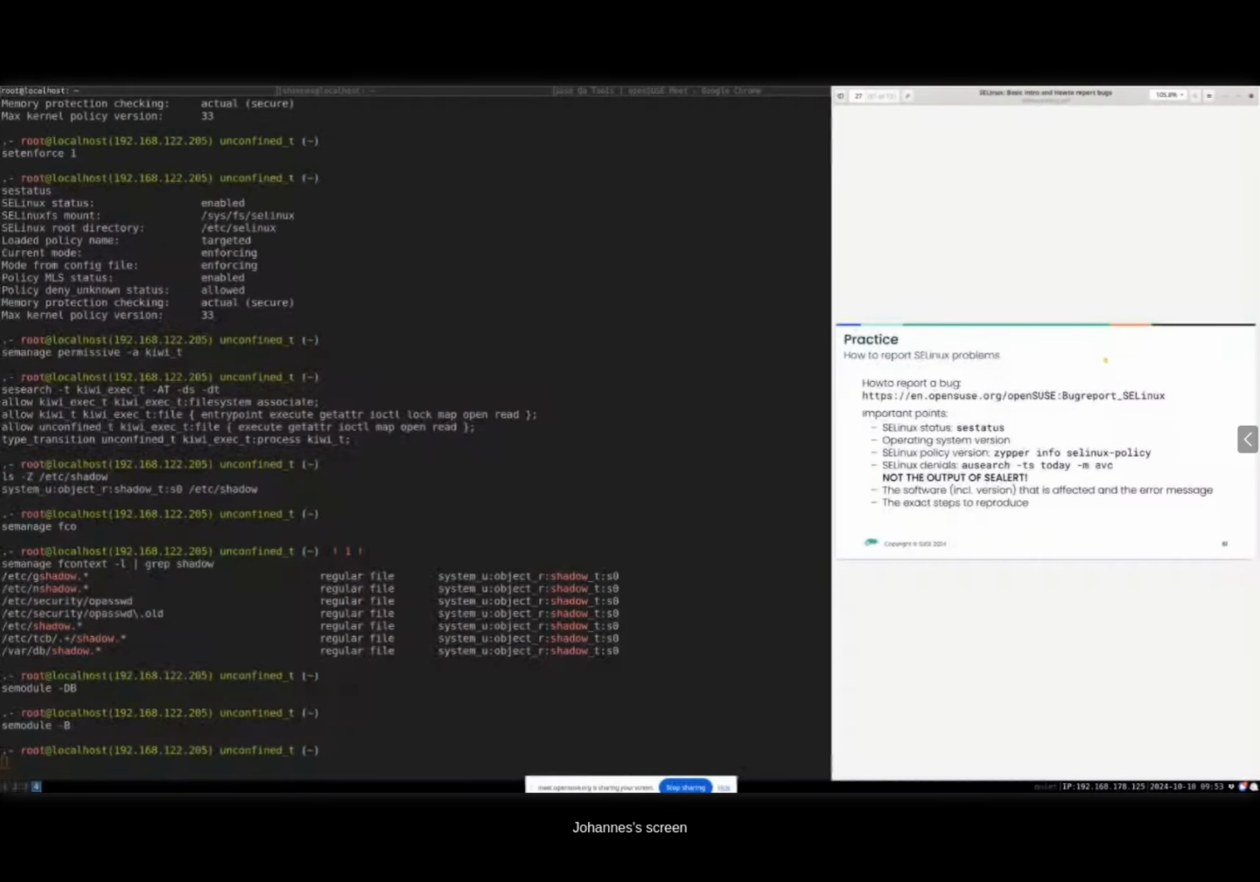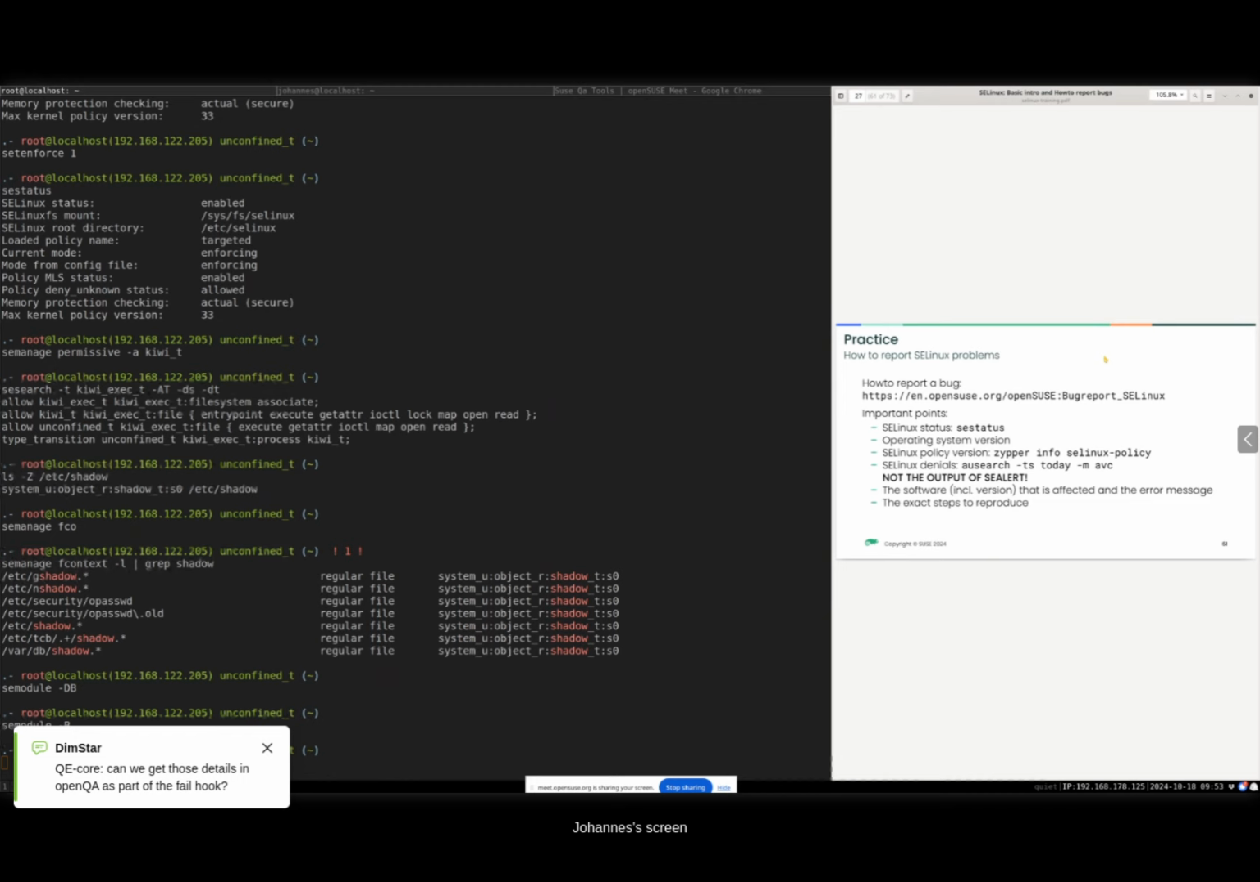And the most important part here is we don't want to see the output of sealert. We will see on the next slide in a bit more detail why we really want to see the AVCs themselves, not the sealert logs. And then, of course, we need to know the software that is actually causing issues, hopefully also the version.